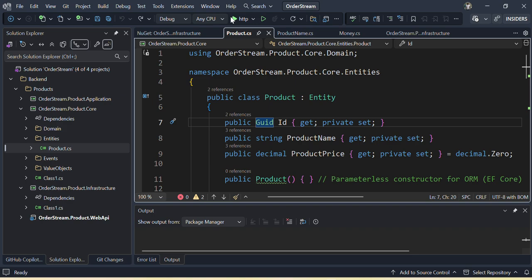Okay, in our last model, we have defined a money value object. Now, we have our base value object, our product name value object, and our money value object. The next thing to do is to update the product entity with our value object. So, let's come to the entity folder inside the OrderStream.Product.Core project and double click on the product class.